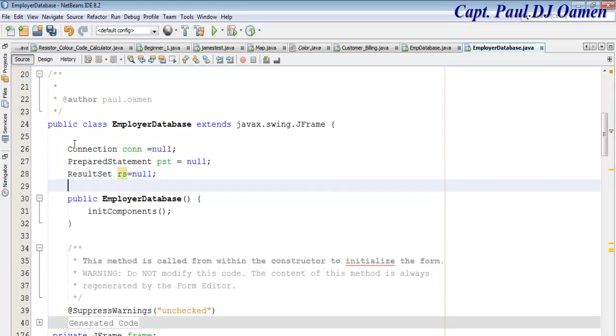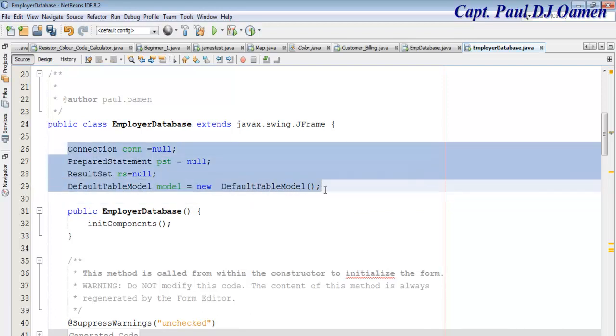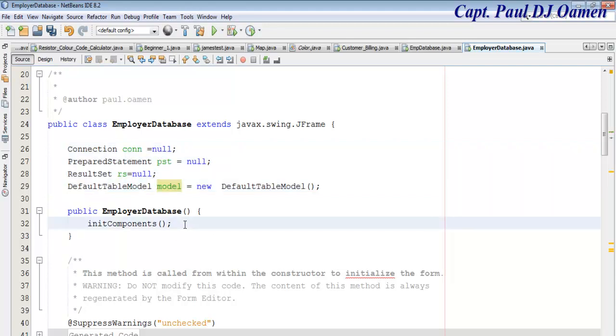And finally, I'm going to declare these for my table. I'm going to call that default table model equals, I'm going to say it is model, that is the name of my instance, equals new model. Copy all of this, paste it here, and parentheses. There we go. So that is taken care of. You need these 4.